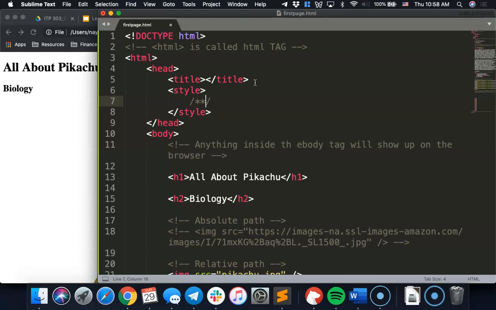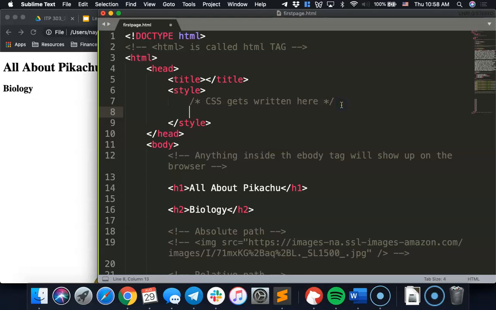CSS commenting is a little different. It looks like this. So write CSS here. Okay, CSS gets written here or something. CSS uses the /star. It doesn't do the weird thing here. And you can also toggle command or control / as well.